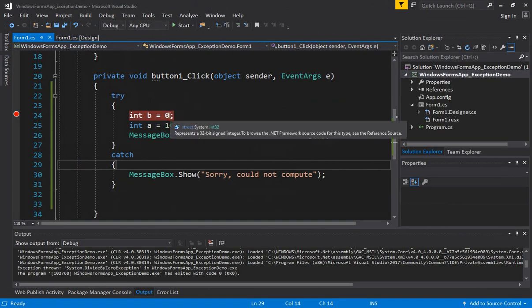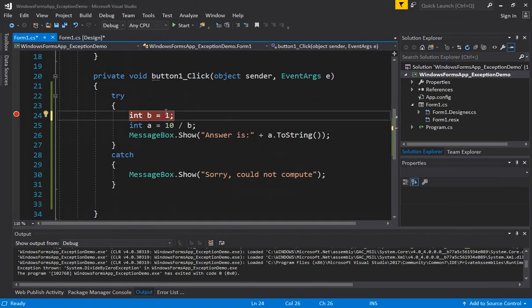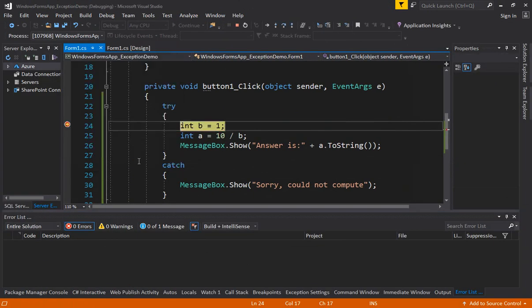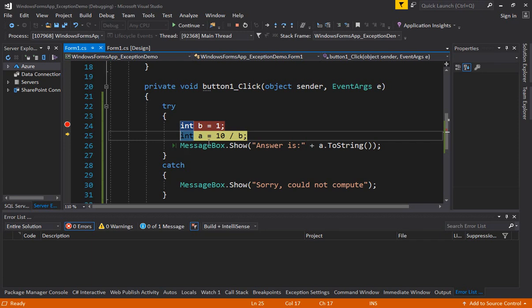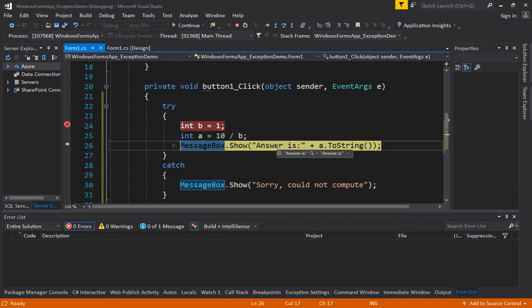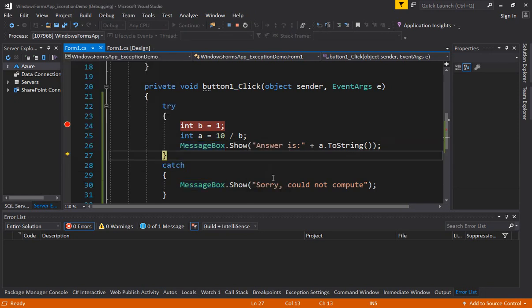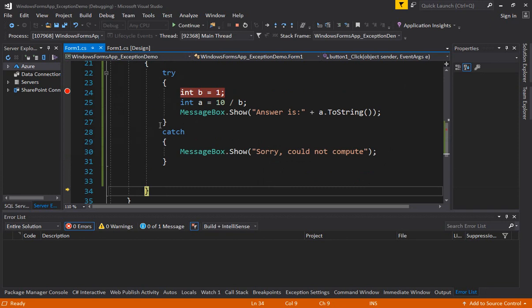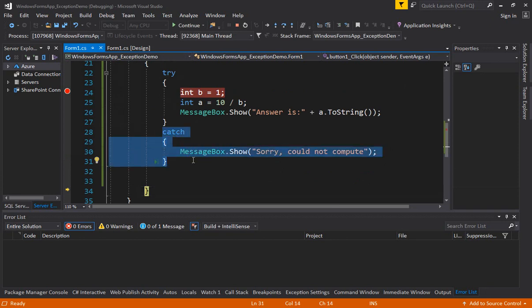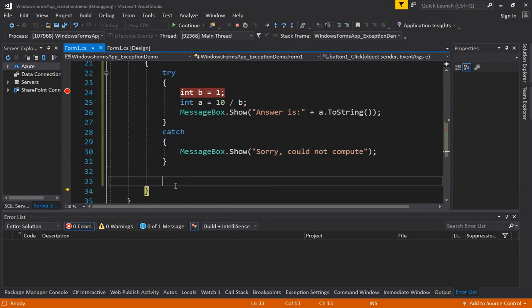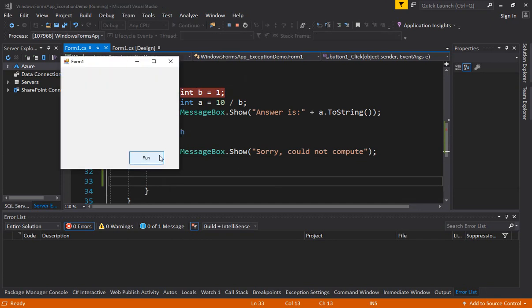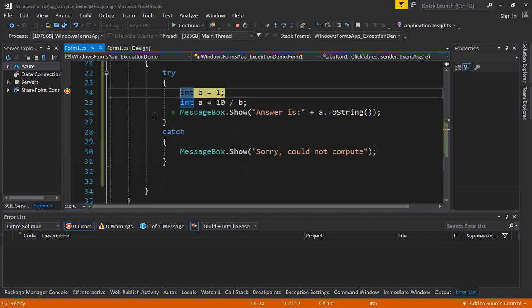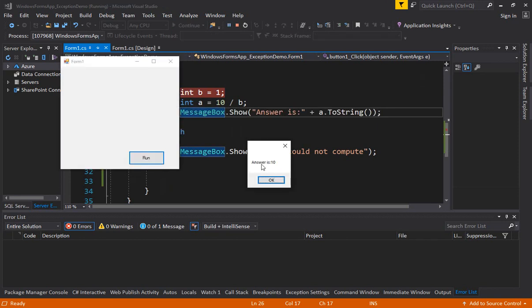Now let's change the value of b to 1, which means no exception is going to occur. Now let's see how the execution happens. We start again, press the run. B is 1. Go to the next line. Now this is 10 by 1. No exception happens here. It will go to the next line. Answer is toString. This message box will come up. After that, it will jump over the catch. So do remember that if no exception happens, the code inside the catch is not going to get executed. And then it comes back. If you press run again it goes through the same cycle and displays the message.